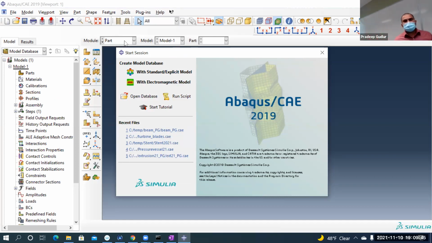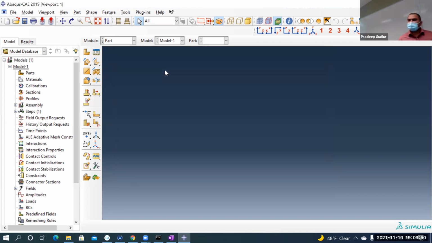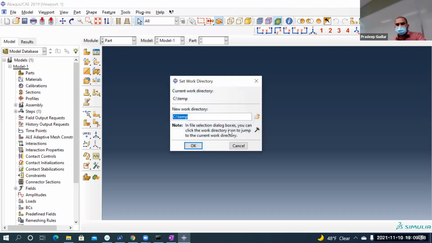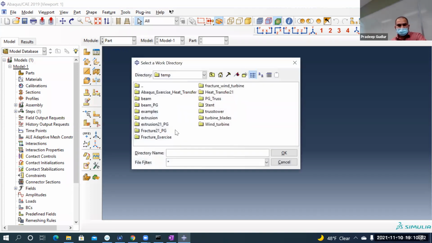So once Abaqus opens with a standard or explicit model, go to File, Set Work Directory. Use the folder icon to the right and select the folder you just created.